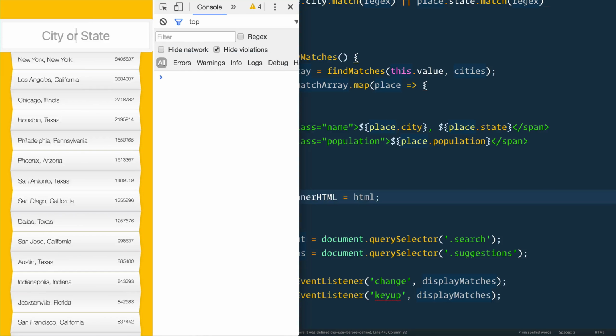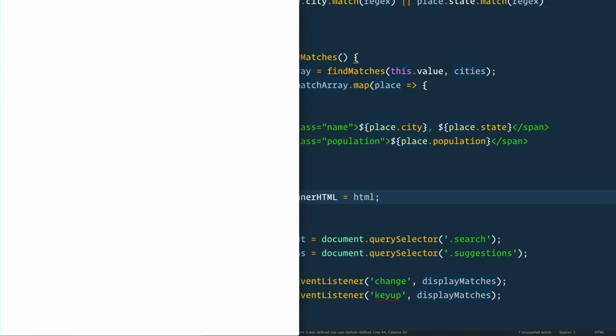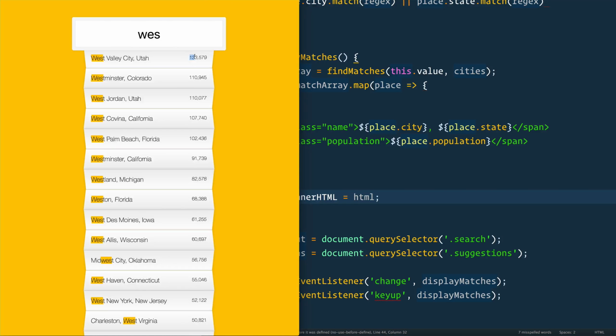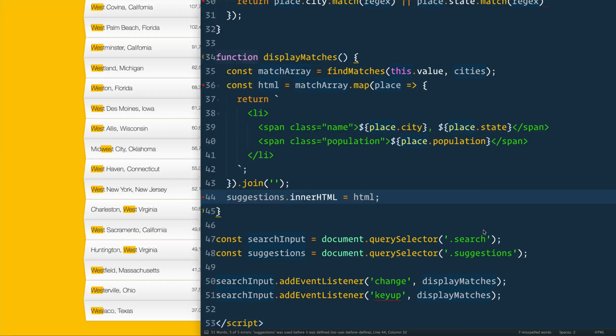A couple last things we need to do if we look at the actual answer that we're working toward is we want to format these numbers here, as well as we want to highlight the actual words like West in West Virginia and West Sacramento. So how do we do that? Well, let's go back to our map function here.